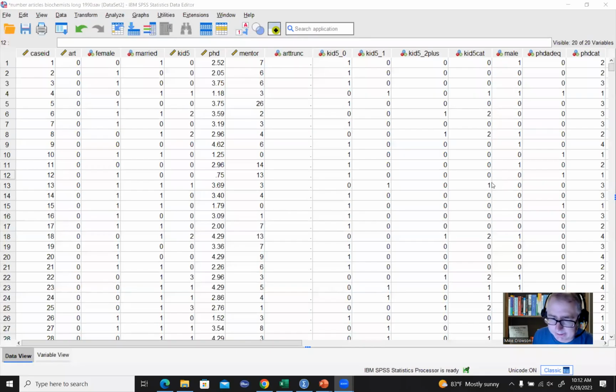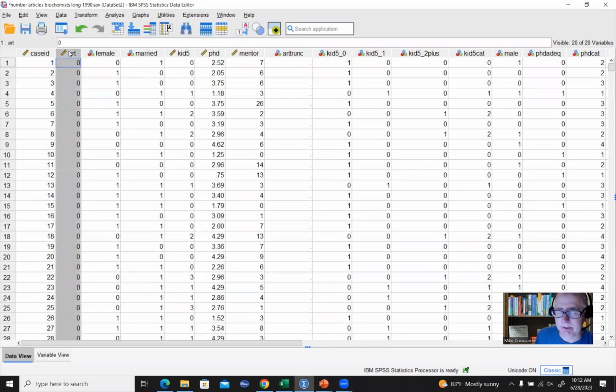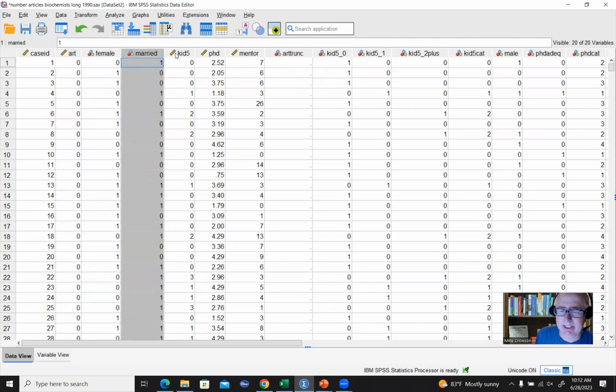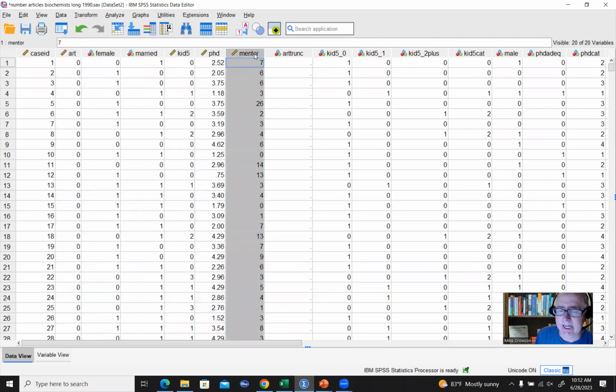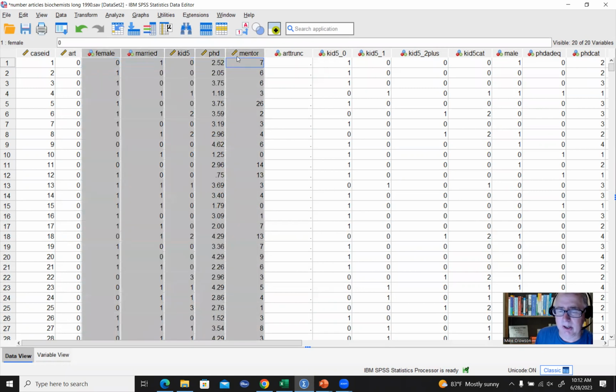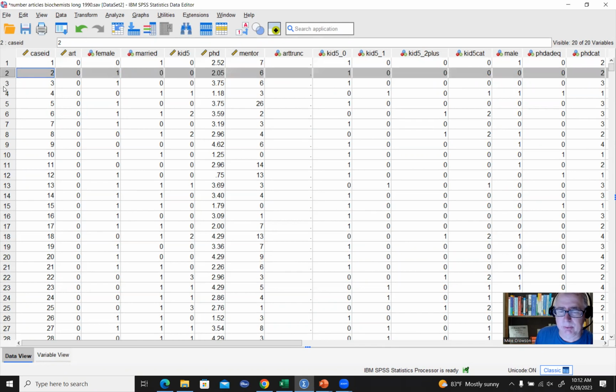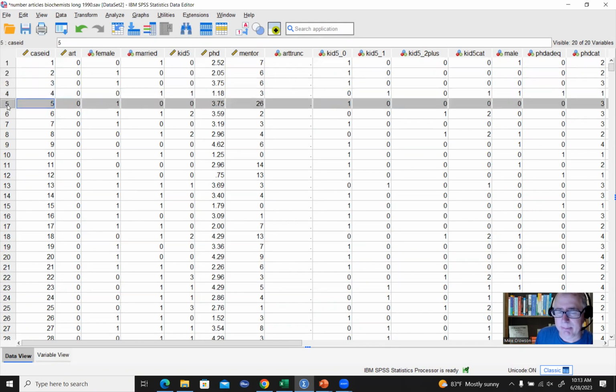So here we are in SPSS, and the variables that we are working with, like I said, we have the ART variable. That's the number of articles published in the last 3 years of the PhD program. We have female, married, Kid 5, PhD, and mentor. All of these are our predictor variables. And each row basically represents a different person who had received their PhD.